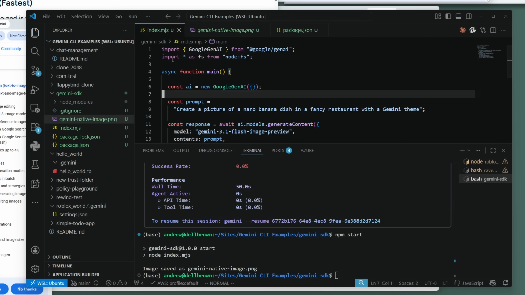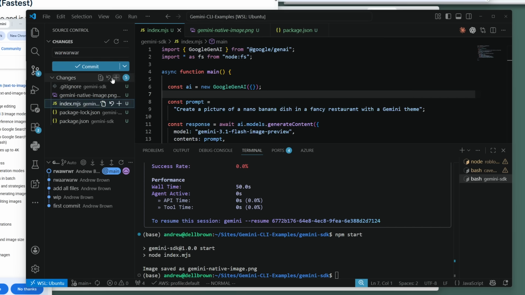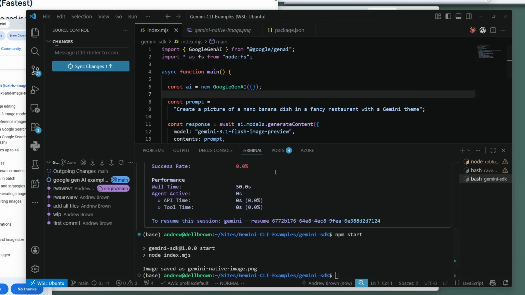Sure. What was the prompt? In a fancy restaurant with a Gemini theme. Sure. Okay, Google, whatever. Okay, and so there we go. That was pretty darn straightforward. We'll just say Google GenAI example. We could also use the REST API directly. I don't think it's that important to do that, but we will move on to ADK, as that is going to be the closest equivalent for building agents, okay?